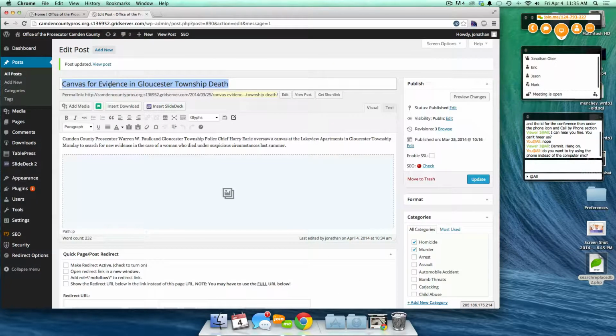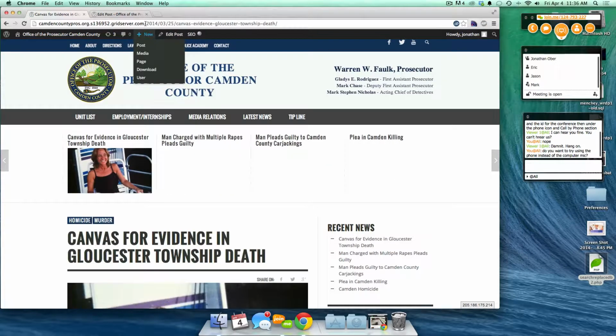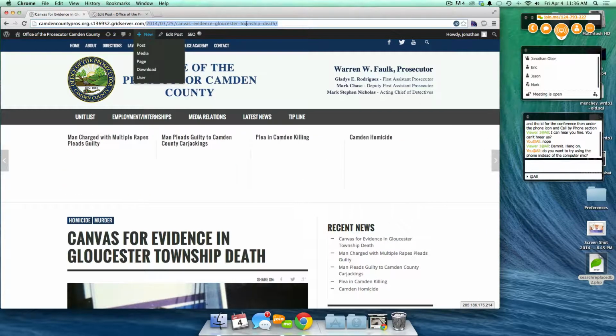When you give a title to a post, WordPress automatically organizes our post based off of year, month, and date. So I posted this on April 25th, 2014, and it's going to take that title and automatically put it in this little box, which is called our permalink. Permalinks you can just basically think of as your website URL to that specific post. You'll notice if I click on that post, you can give somebody that whole URL, and they can get right there. There is the title, Canvas Evidence, Gloucester Township Death.